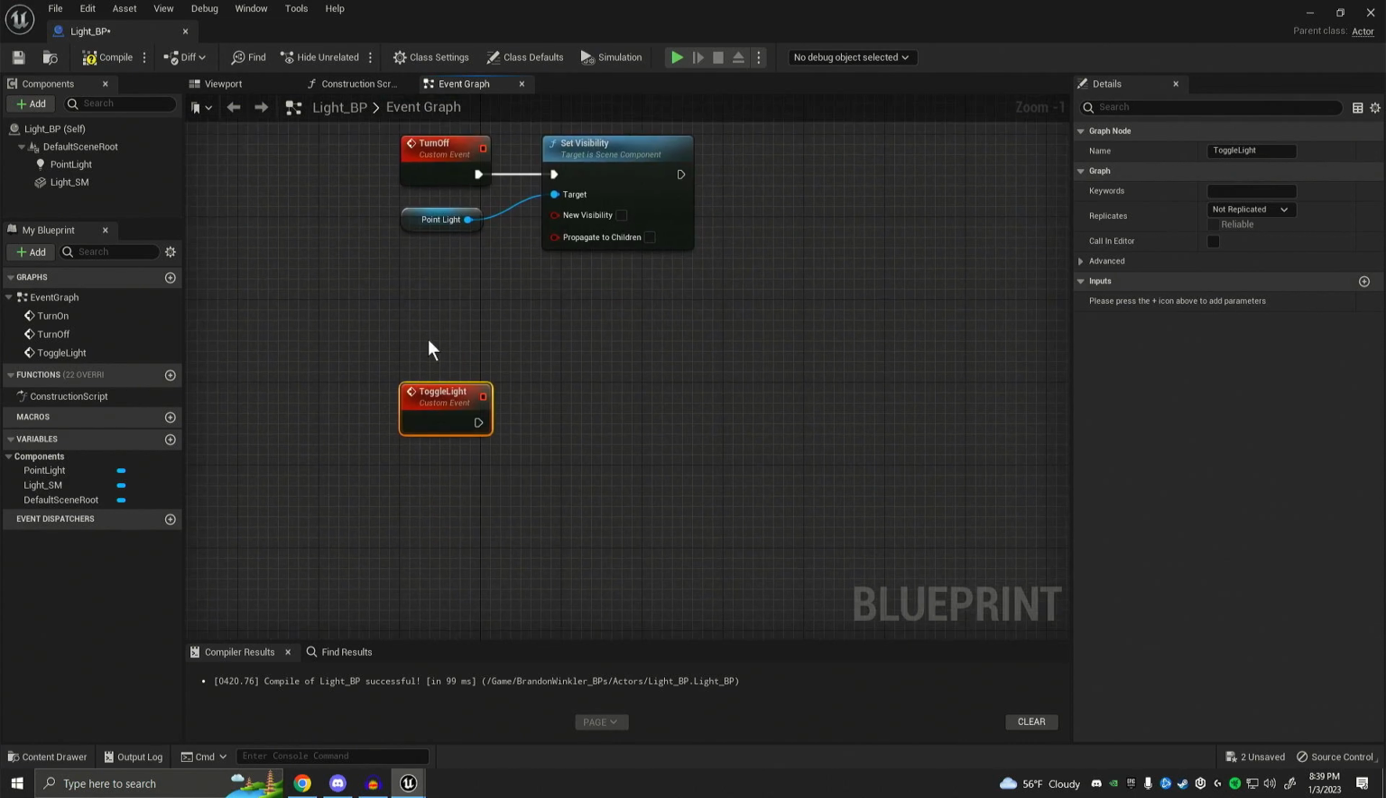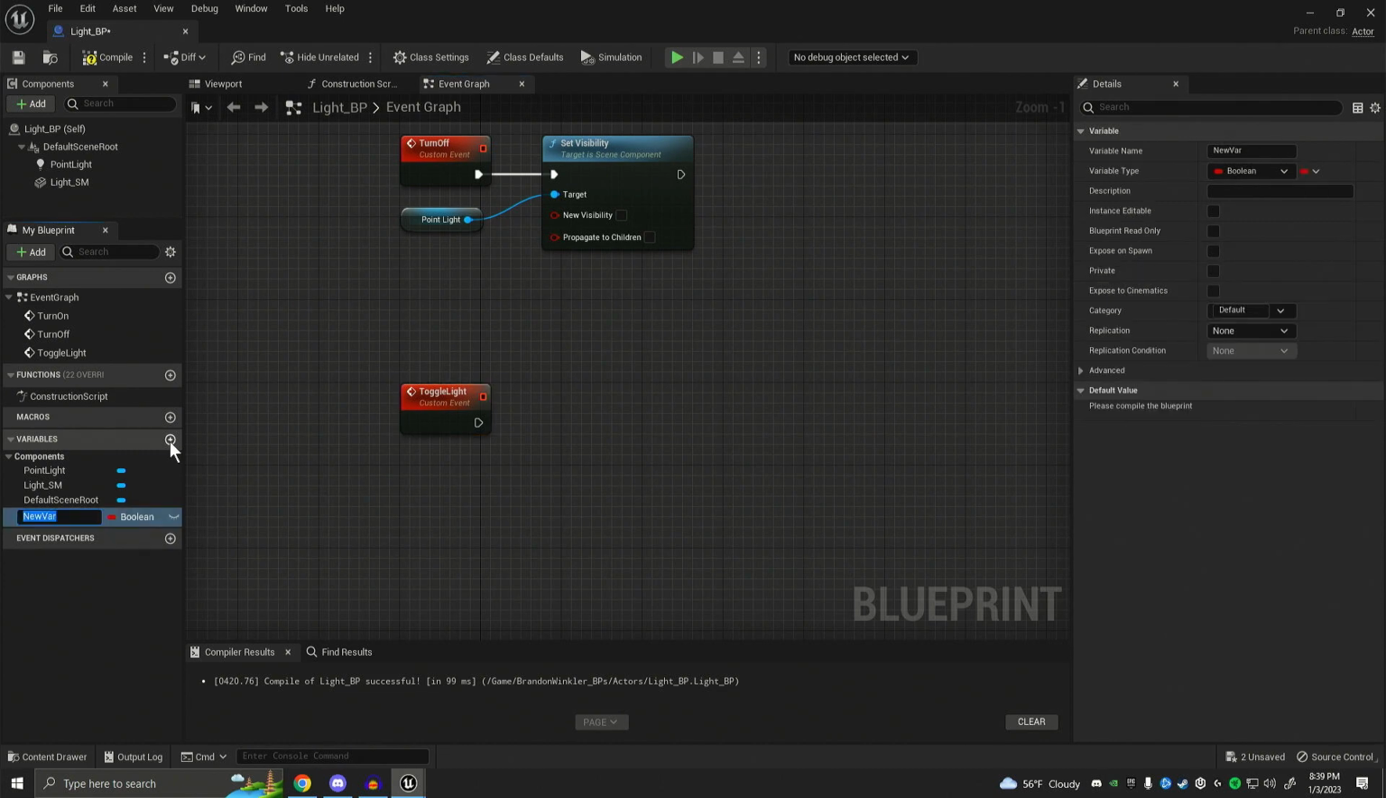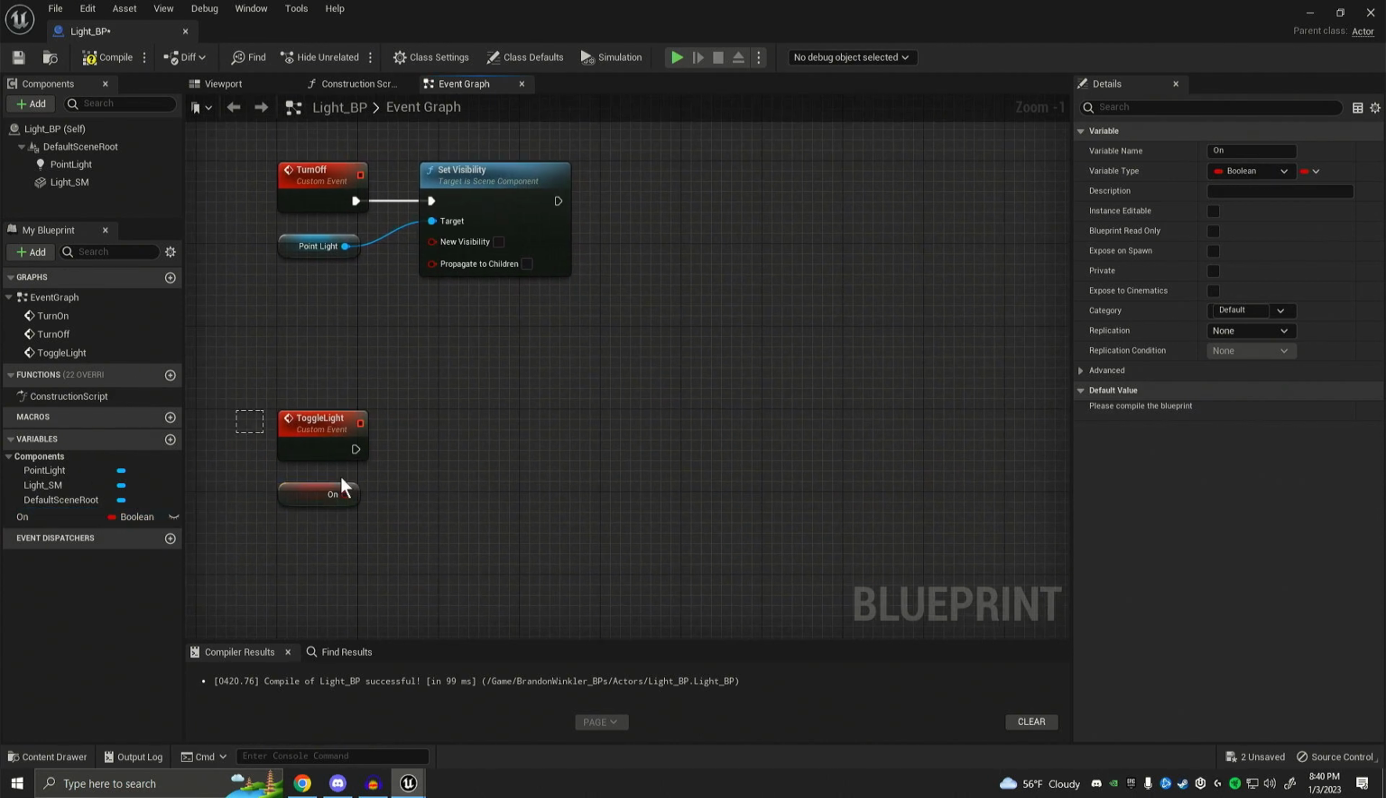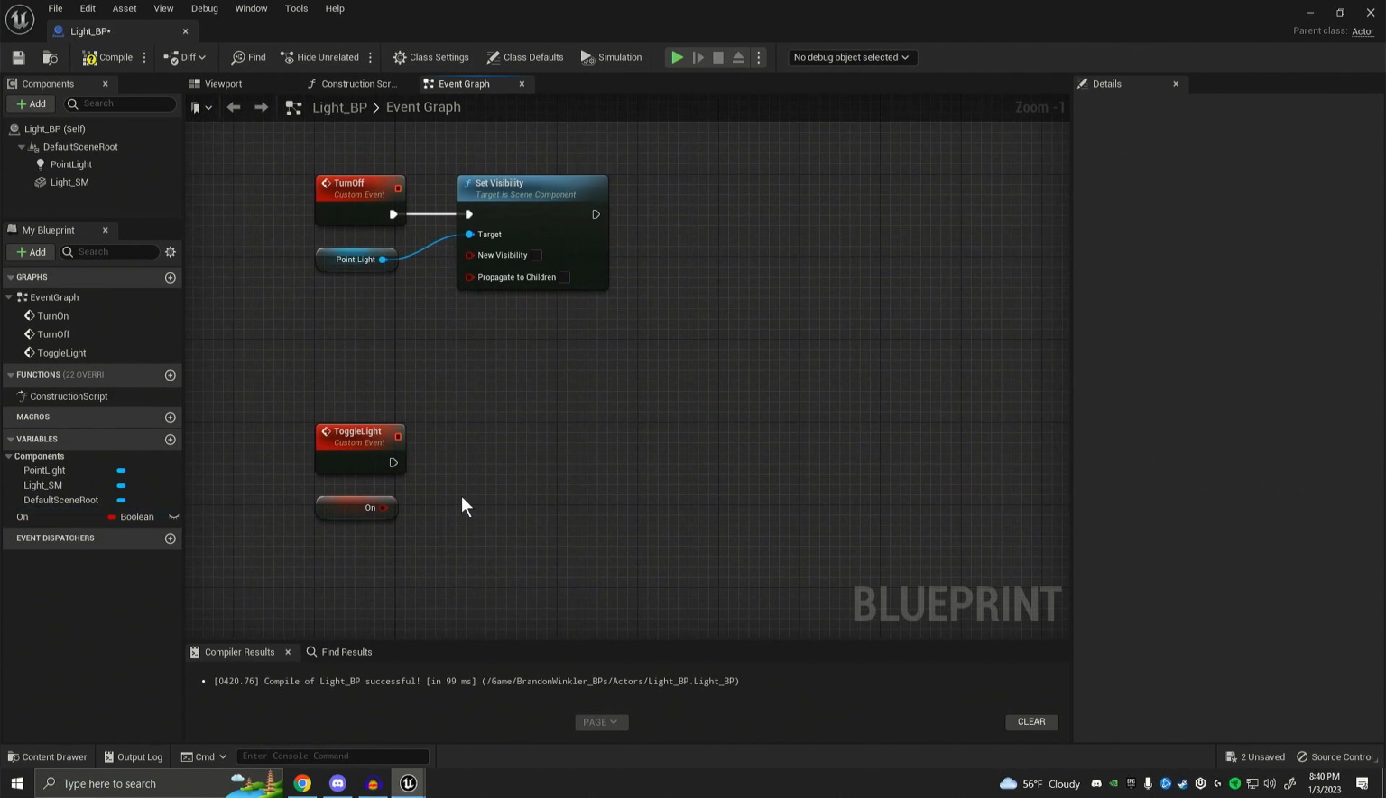What this is going to do is check a Boolean on whether the light is currently on or off. However, we have to create that variable. On the left-hand side under the variables, we're going to click this plus. The default is already a Boolean, and what we're going to name it is simply on. We're going to drag on out, and we're going to select get, because we just need a reference to the Boolean.